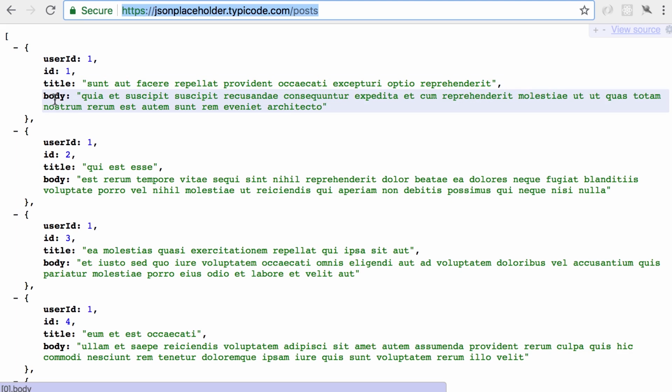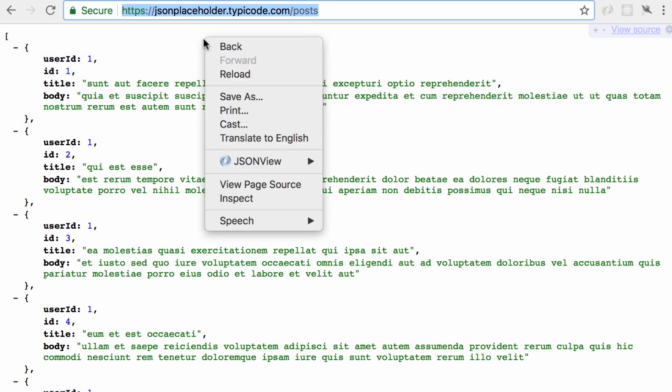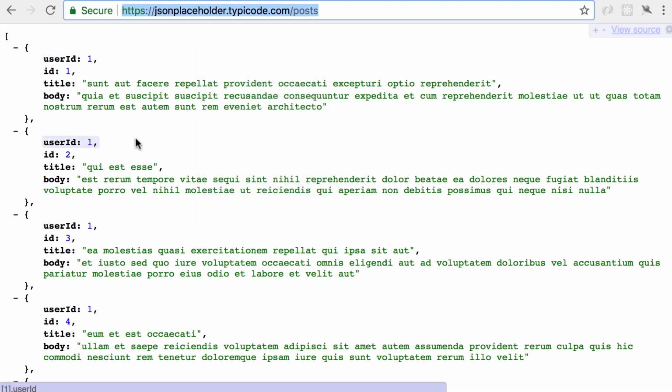The chances are what you see in this video is different from what you see on your machine. Here we have proper formatting and color coding. This is because of an extension I have installed here. Let me show you. So that extension is called JSON View. So if you add this to your Chrome, you will also see all the JSON data properly formatted.